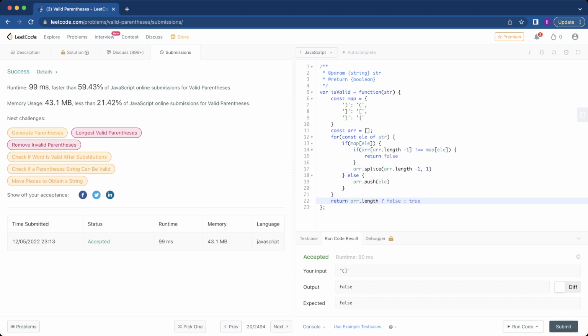Great, it worked, 99 milliseconds, faster than 59.43%. So obviously there is room for improvement, but not to make this video longer, I'll do that one on my own.